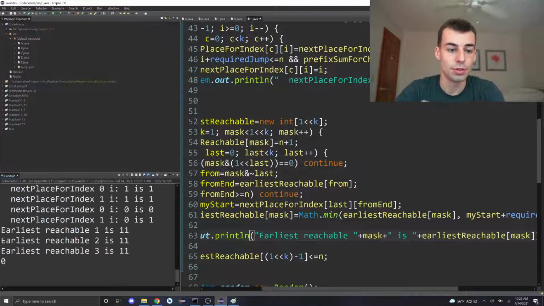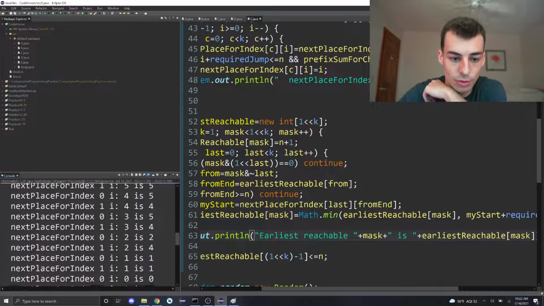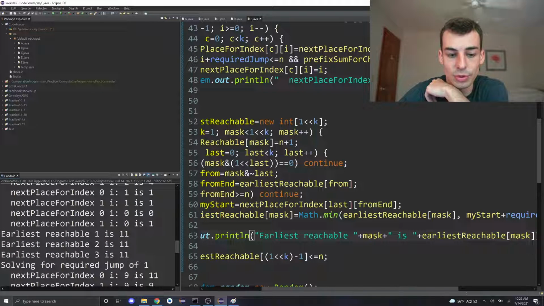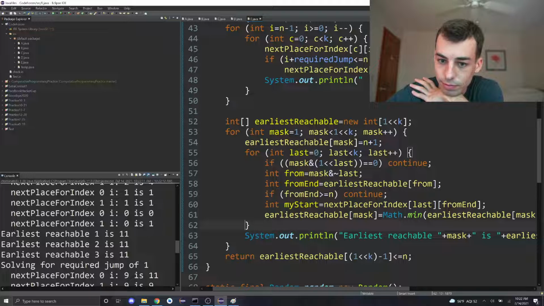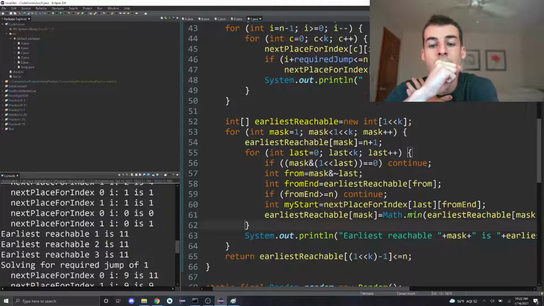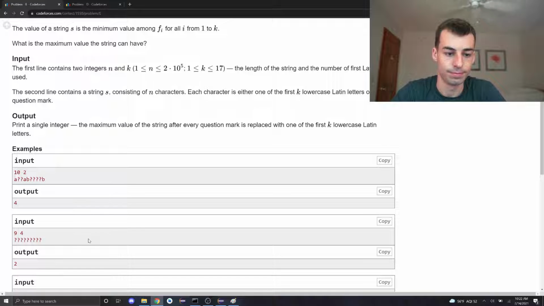Let's see if this part is working at all. So let's look at when it's 2. Okay, required jump of 2. So earliest reachable for mask 1 is 11. Why is that? Oh, yeah, this should be mask minus 1 to the last. Yeah. So okay, we get that right.